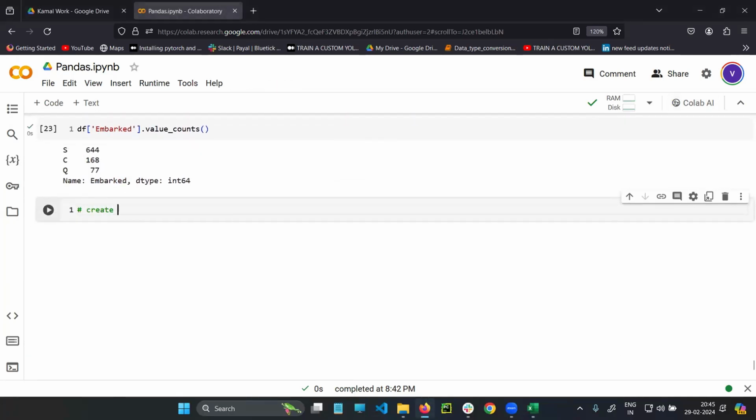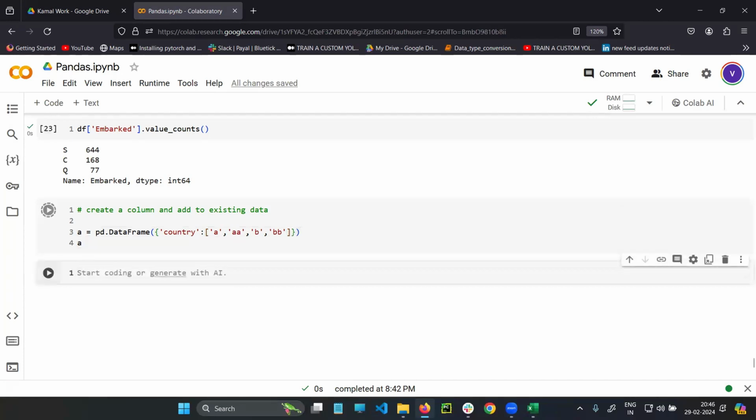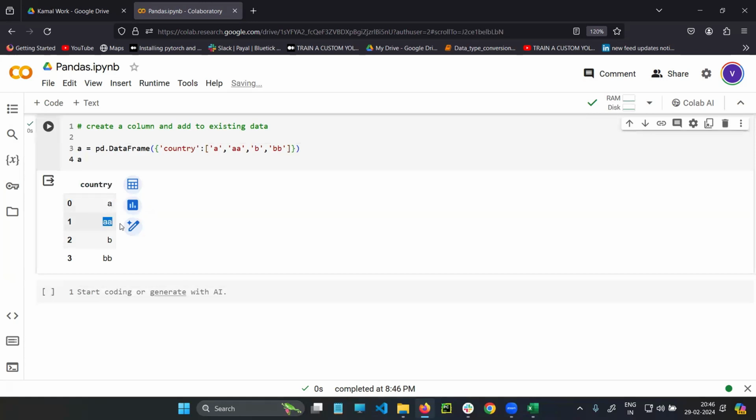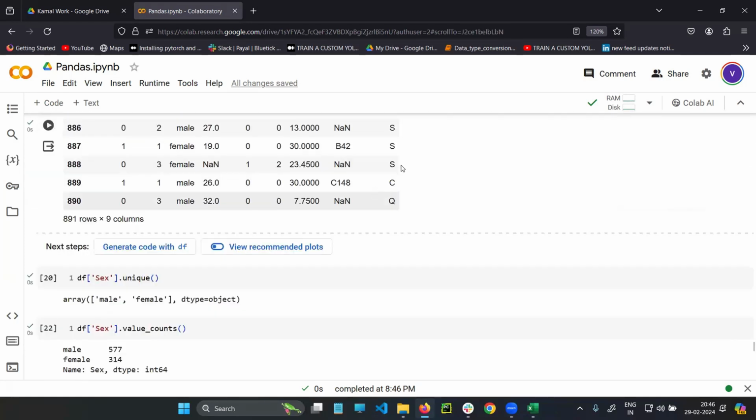Create a column and add it to existing data. For example, I'm going to create a column here, pd dot DataFrame. What I'm going to create is country. Country is the column name, and I'm going to pass a, b, something I'm writing. See, this is the column name, and 4 entries are there, 4 inputs. So this column I want to add to the existing one.